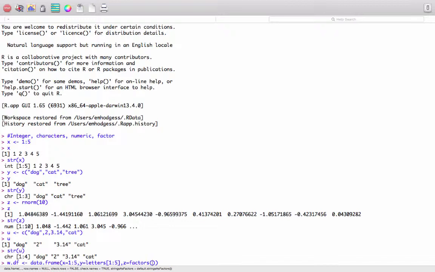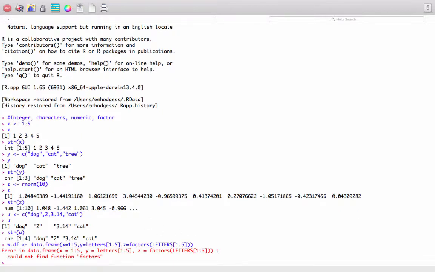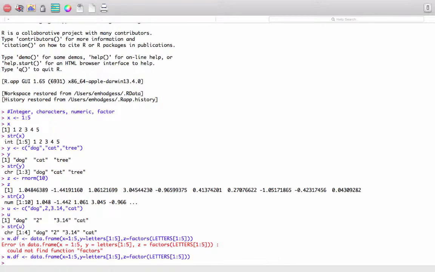Let's see, what should we use? Oh, I think I'll use capital letters. Oops, sorry. 1 through 5. Okay. Oops. Factor, singular. My fault. Okay. So let's take a look.